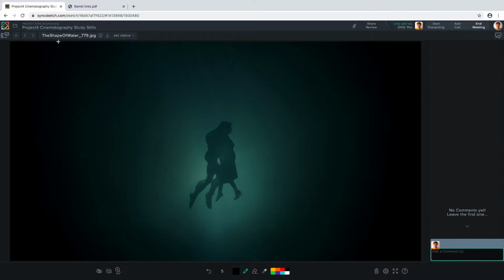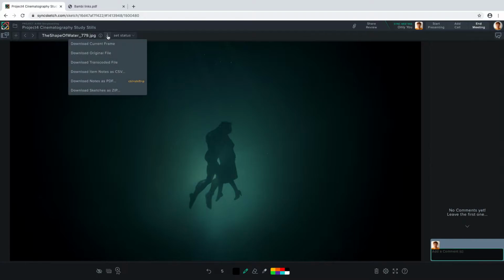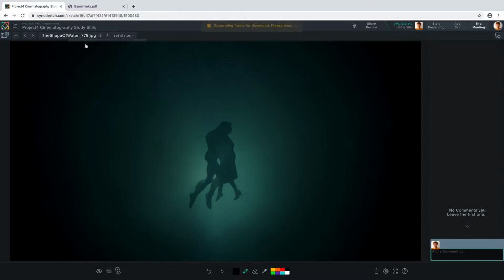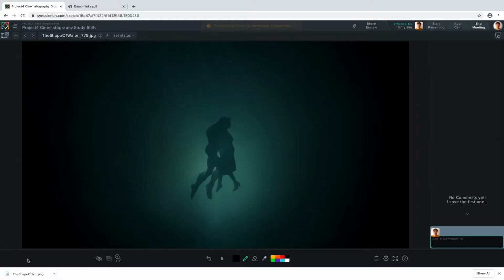Let's say you want to download this particular picture, right? All you need to do is to click on this little downloading icon I'm pointing to with my mouse cursor right here. You can either click download current frame or download notes as PDF if there are any notes on top of it, for example. If you click download current frame, then at the bottom it shows the PNG file is downloading.